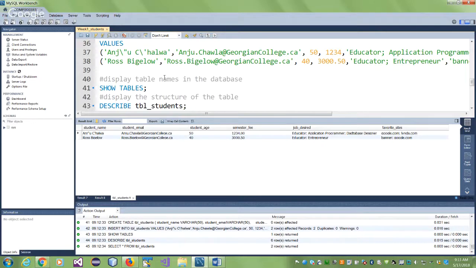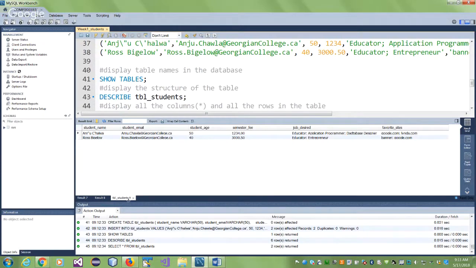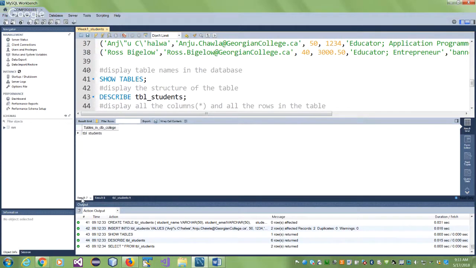Now, what about the other two statements that I wrote? Show tables and describe. They should have outputs too. Please notice that there are 3 tabs here. This is showing the tables. These are the tables that are available in your database. There is only one called TBL students. That's what you expected. I only have one table. Then I said, describe my table. So that's describing your table.